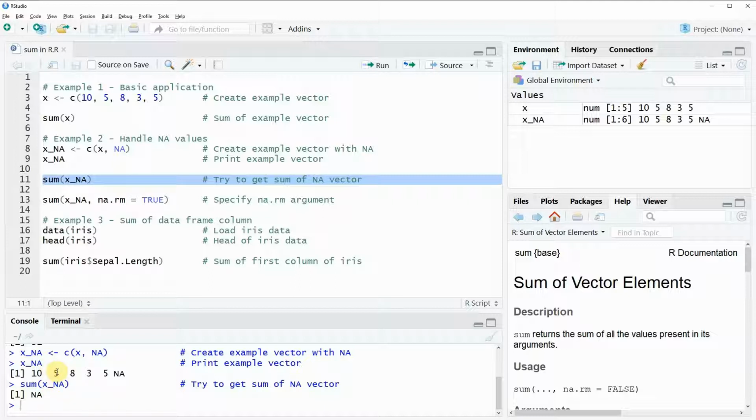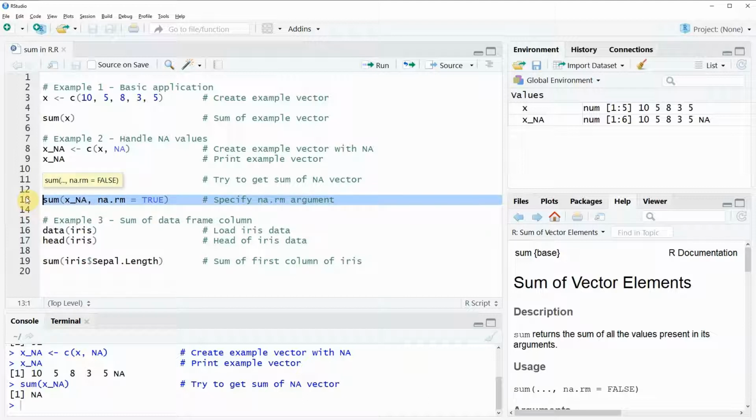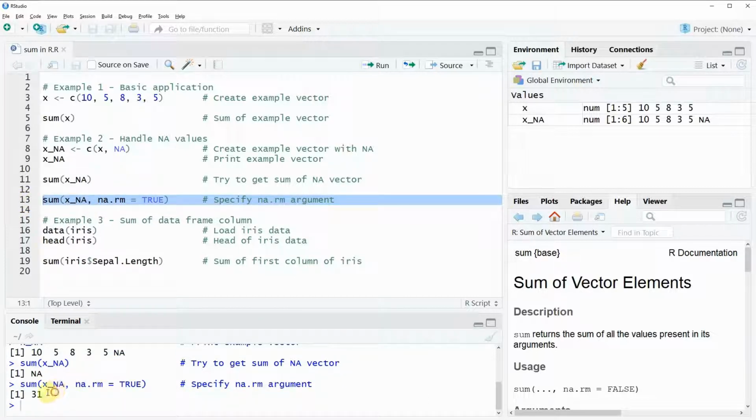Fortunately, there's an easy trick for how we can handle NA values with the sum function, and this is the na.rm option that you can see here in line 13 of the code. By default, na.rm is equal to FALSE, but we can specify it within the sum function to be equal to TRUE. That means that all NA values are removed from our data before we calculate the sum of our data. Let's run this line of code, and as you can see, the RStudio console returns 31 again, the same resulting value as we have seen in example 1.